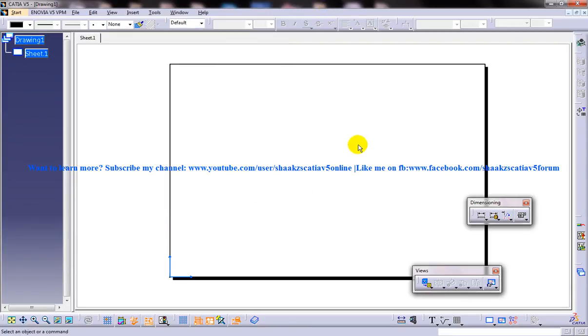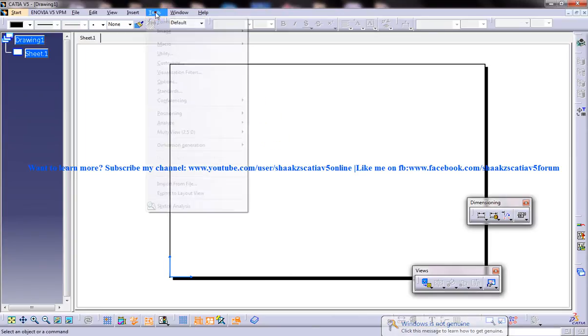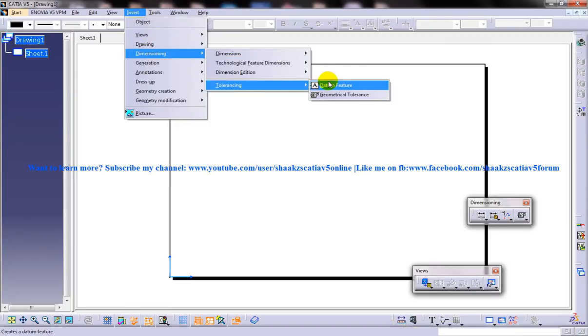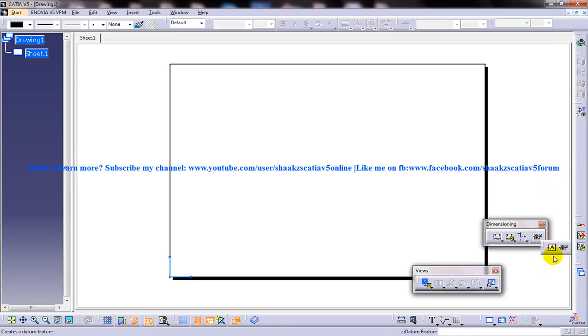Now, let me show you how you can invoke the datum feature tool. You have two ways of invoking the datum feature tool. One is going to Insert, Dimensioning, Tolerancing, and Datum Feature, or else you can go to the dimensioning toolbar, and over here in the tolerancing drop down, you can see the datum feature. So this is how you can invoke the tool. You can take any of the methods which is comfortable for you.